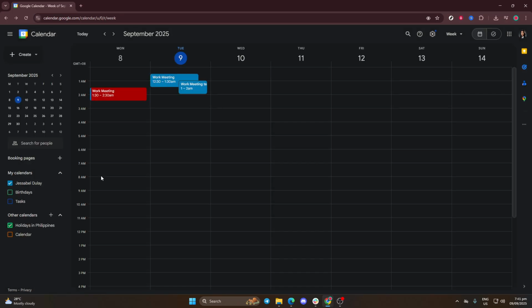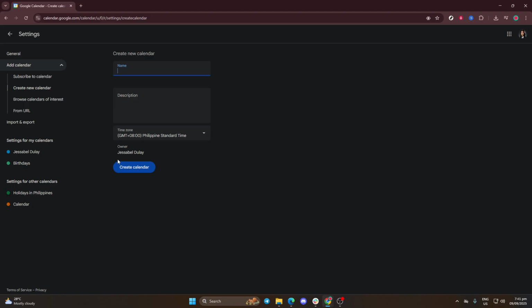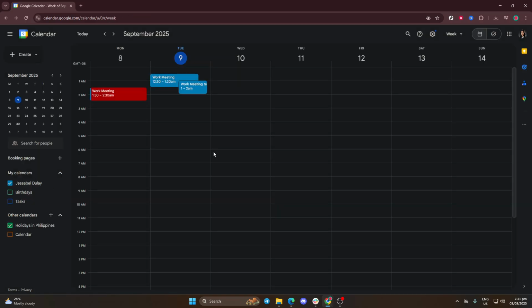Another powerful way to organize is by creating multiple calendars. Head back to the left sidebar and click on Plus, Add Other Calendars, then Create New Calendar. Name it something like Fitness, Family, or Work Projects. Assigning different areas of your life to separate calendars helps you keep everything in its place while still having a comprehensive view when you need it.